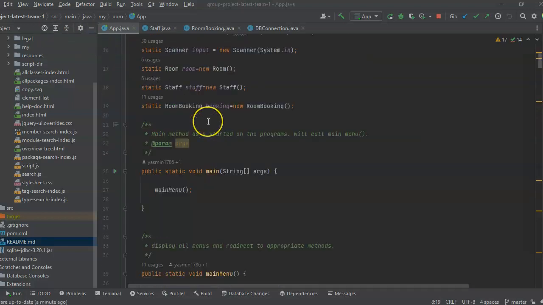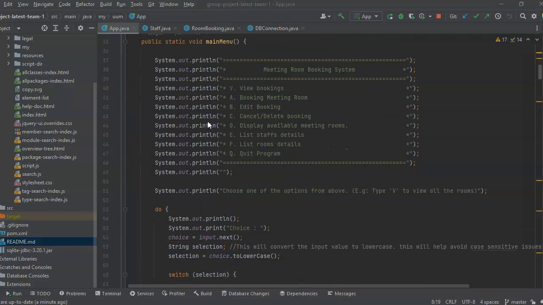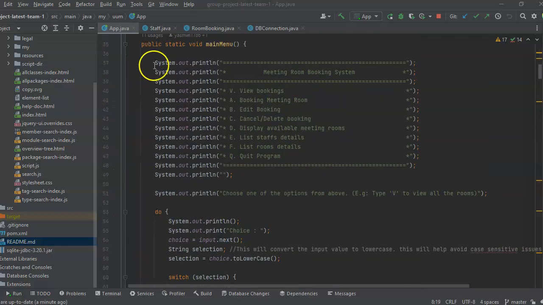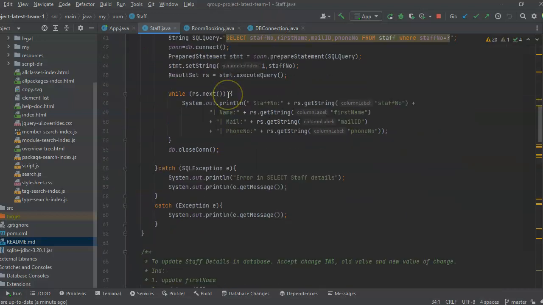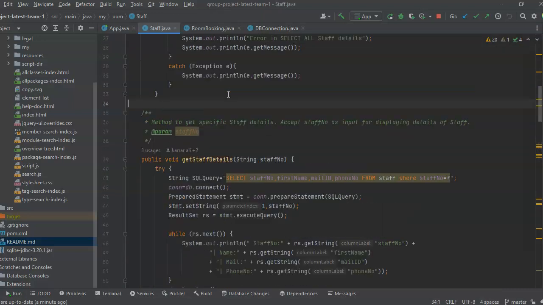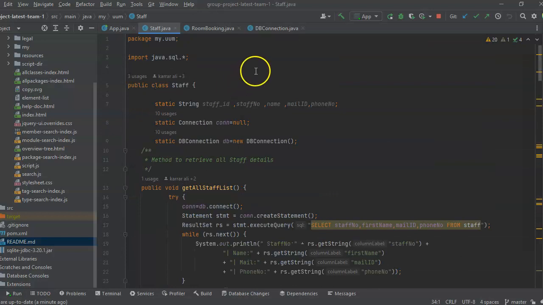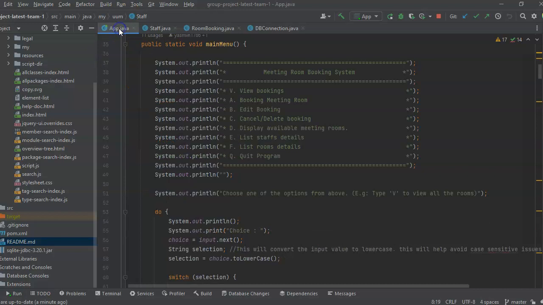This is the system that we developed, and it has 3 to 4 classes: the main class, the staff class, the room booking class, and the database class. We ensure that this system is connected to an SQLite database. This is how we run the system, and our system has run successfully.